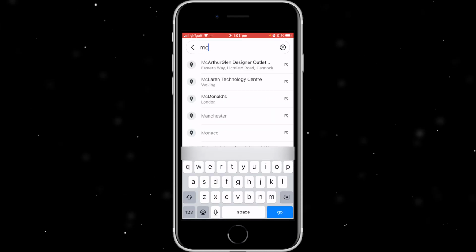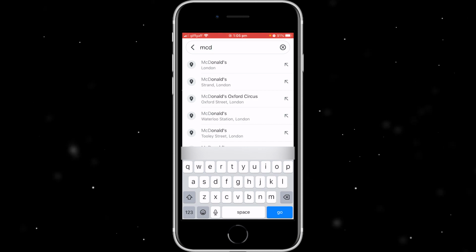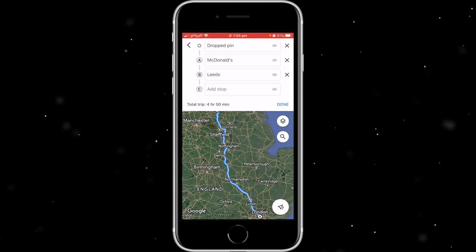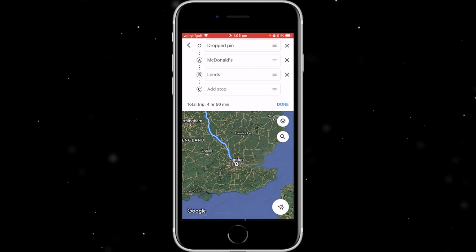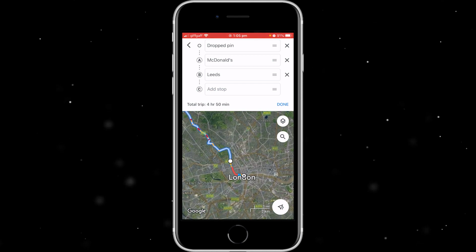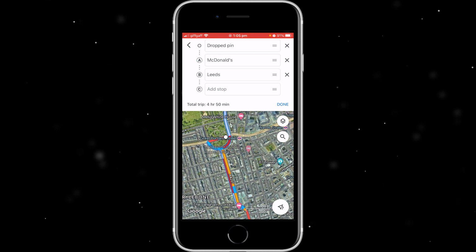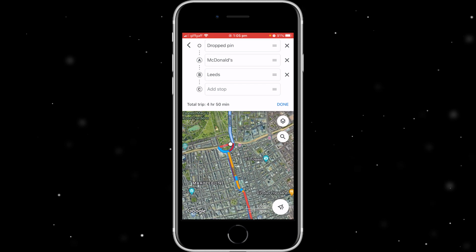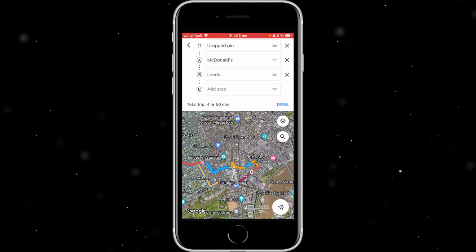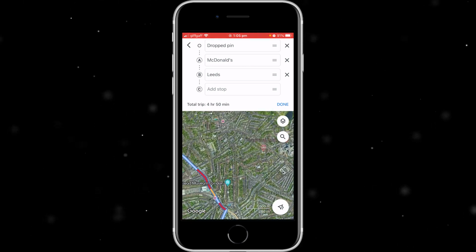Say I wanted to go to McDonald's, for example, I can just type in McDonald's, click that one. I chose one very close to the starting location. But as you can see, it starts here where this white dot is, heads over to the McDonald's, and then it will loop back around and it will go all the way up to Leeds.